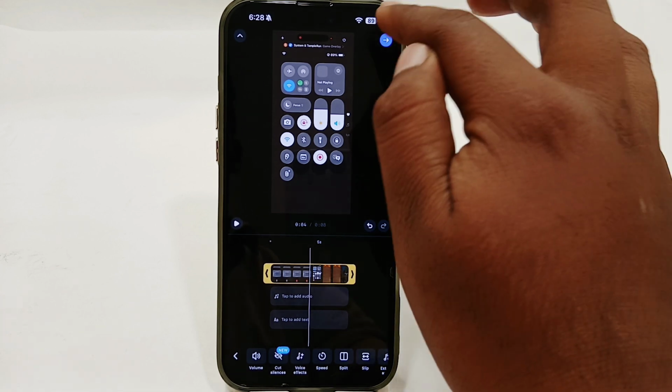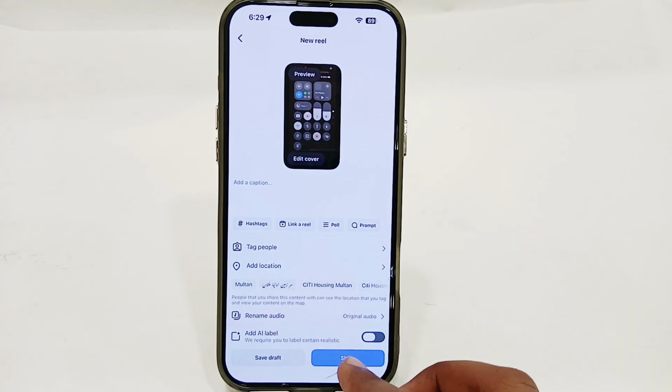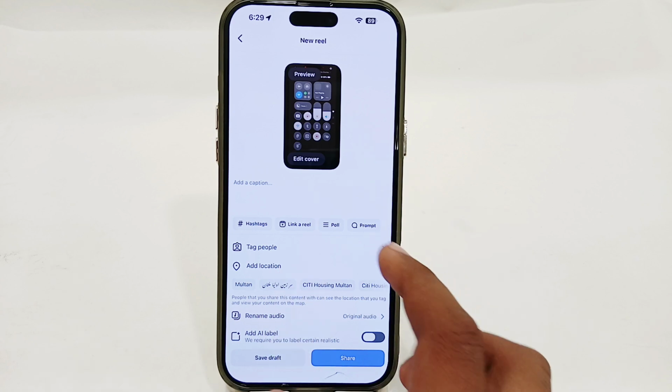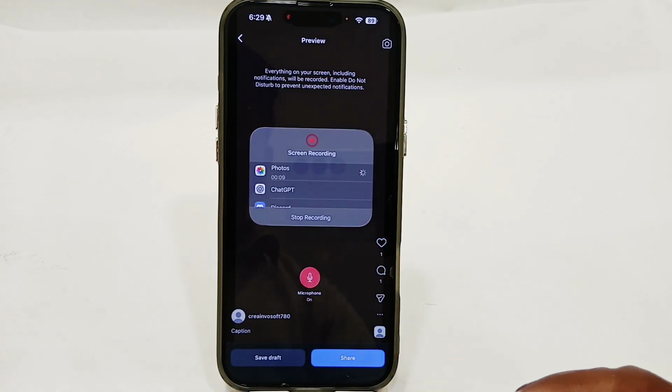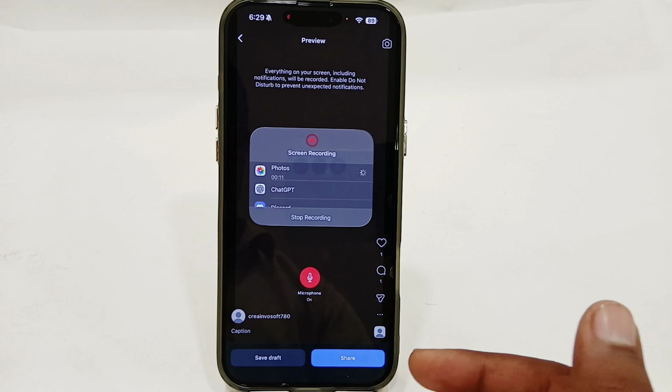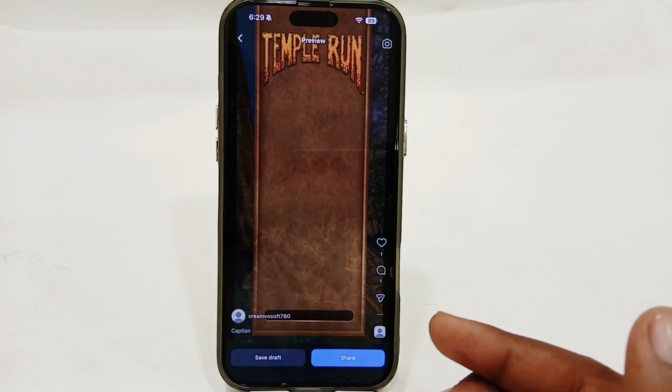Just tap on this next option here. Then tap on share option. It will create a trimmed video for you. So in this way you can easily trim or cut your videos inside Instagram app.